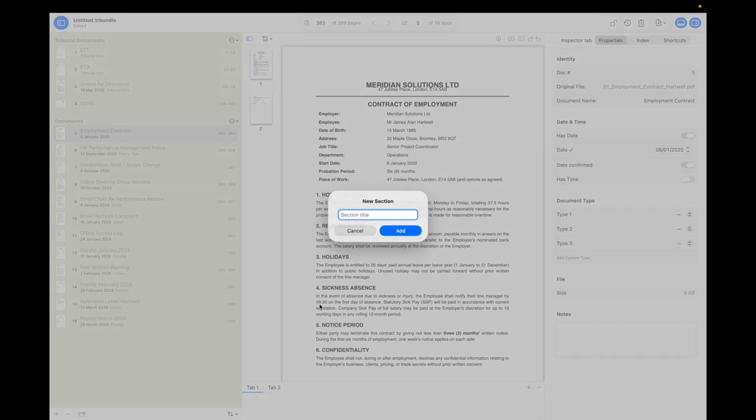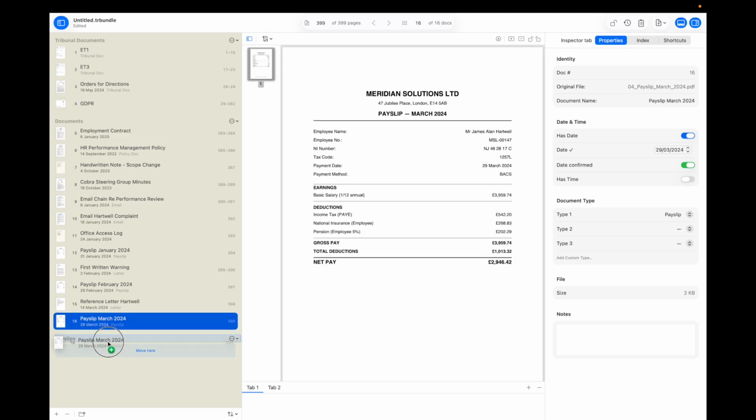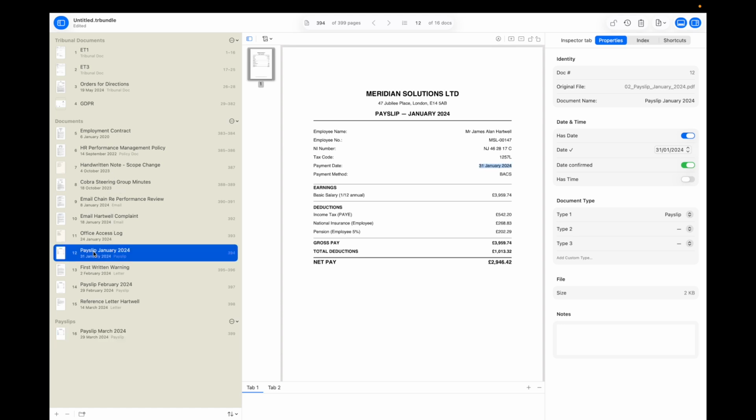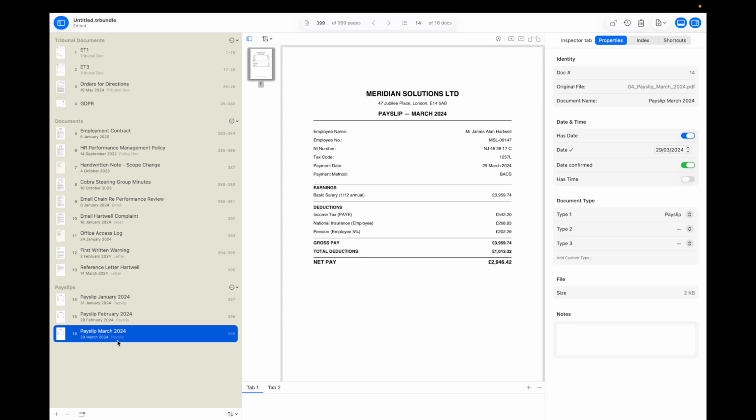And so I'm going to create a new section and call it payslips, and then I'm going to take each of the payslips and put them, where are they? There's another one. If I hold down Command, I can select two of those, even though they're not next to each other. And of course, we've got March, January, February, so we can do what we did before and do date ascending. And now our pay slips are all gathered together, January, February, March, in the correct order.